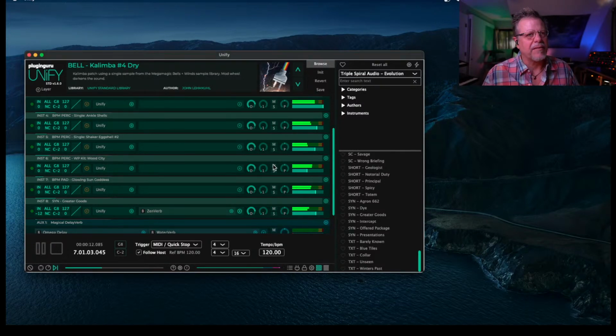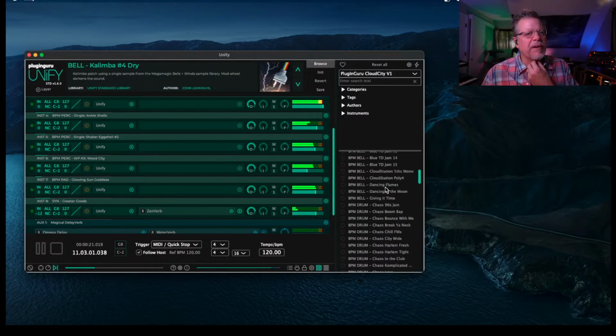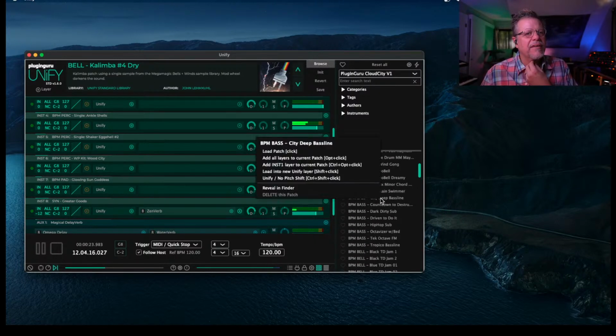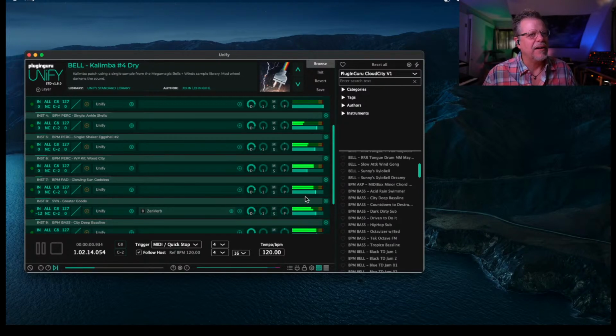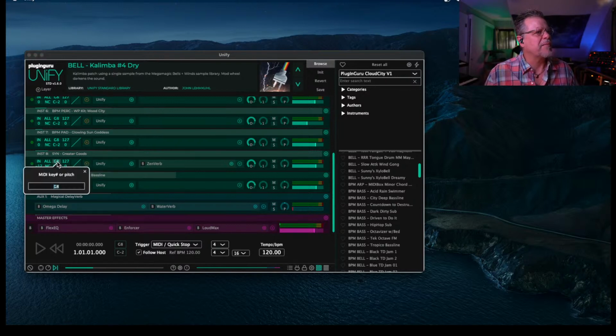Then I need something bassy to like hold it down. So let's see here. I think Cloud City would be a good place to go for BPM bass. City deep bass line, let's try that. Let's take it down an octave. There we go. But I don't want it to play up here, so I'm gonna right click and say stop at E. And the same with the Omnisphere thing that I was doing.